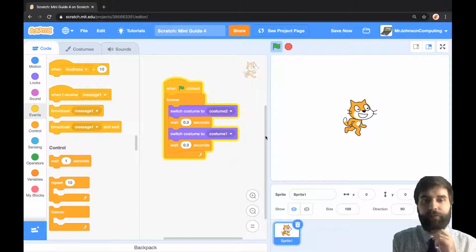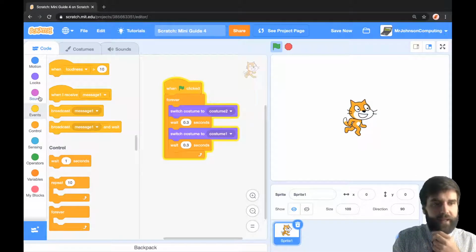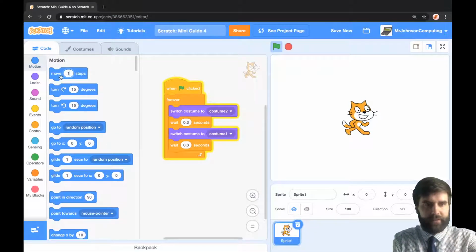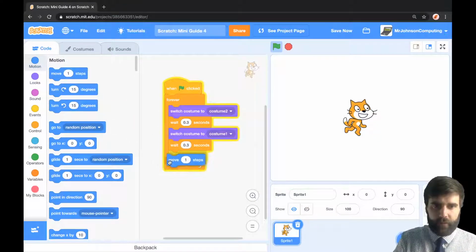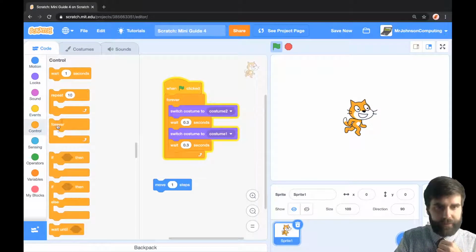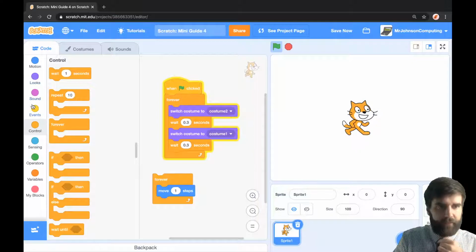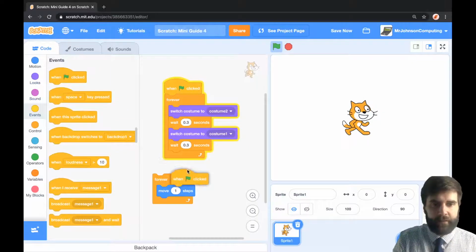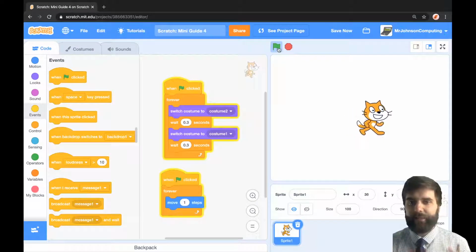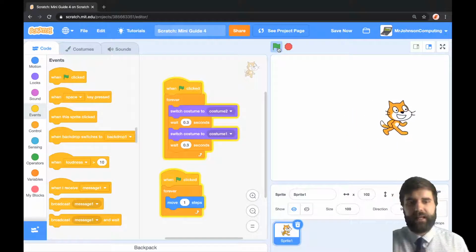That's fantastic. And if we were to put in a very simple move 1 step, and let's put it in its separate forever loop, so when green flag clicked, we're going to do a forever. Okay, and then let's hit that green flag, and look, he's walking, okay? And so you can see that he is moving.